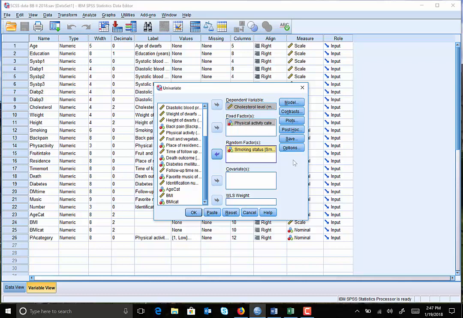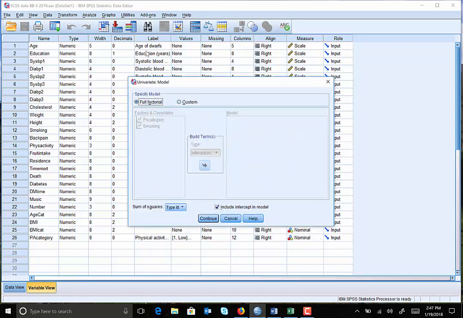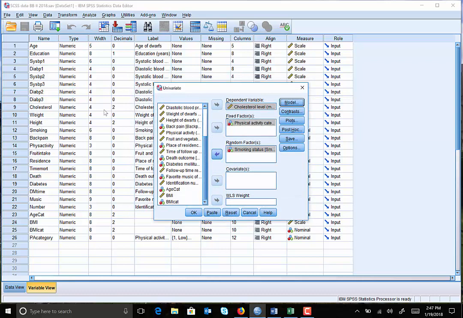We have here a couple of different options we have to select. First one, when you go to model, you see there's already full factorial model chosen. This is perfect because we'd like to have the mean values for physical activity category, we'd like to have a p-value for smoking, and we would like to have the interaction term. So we do not have to change anything here, we just continue to the next step.